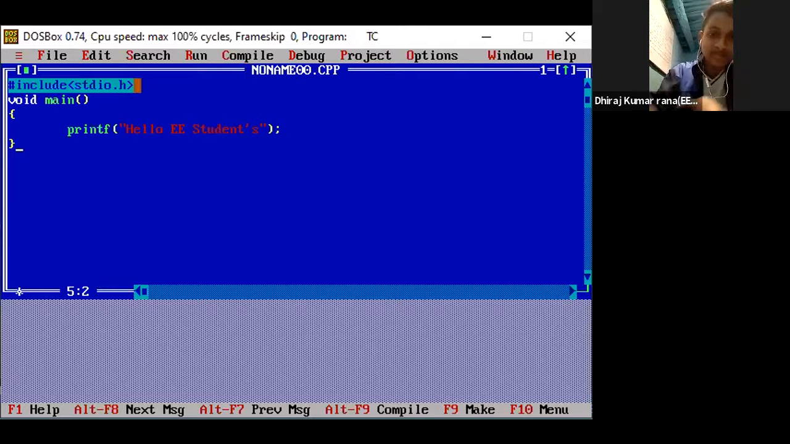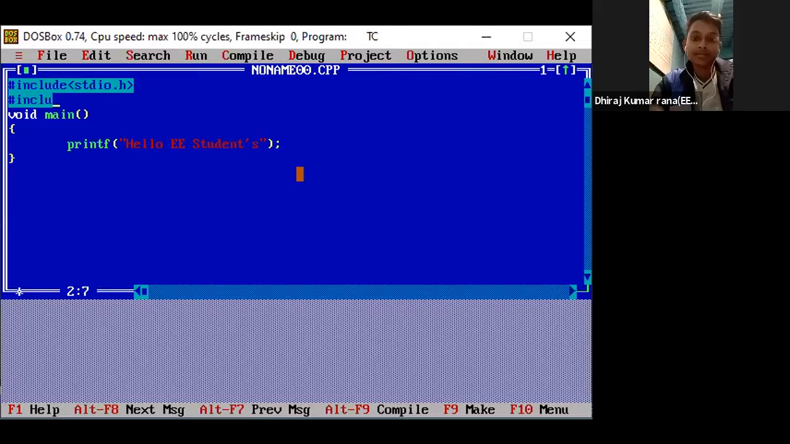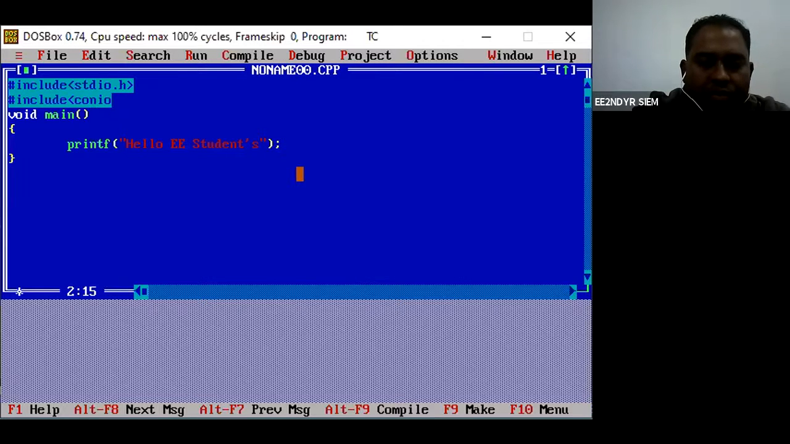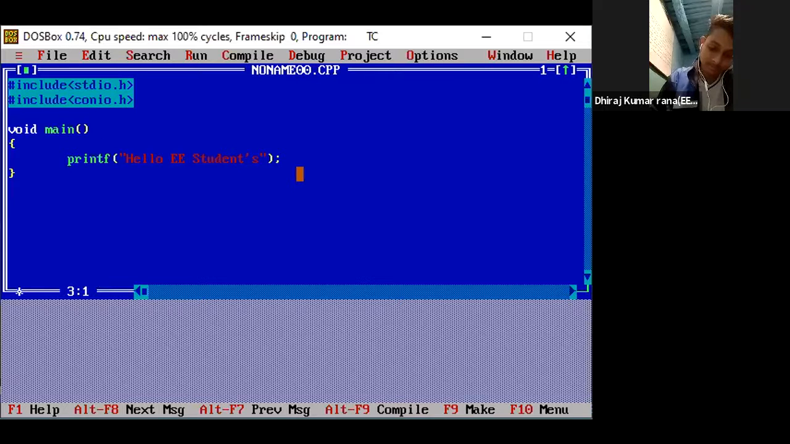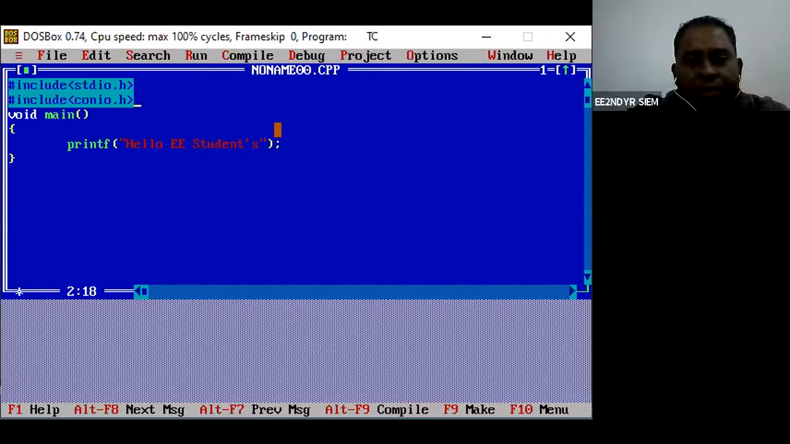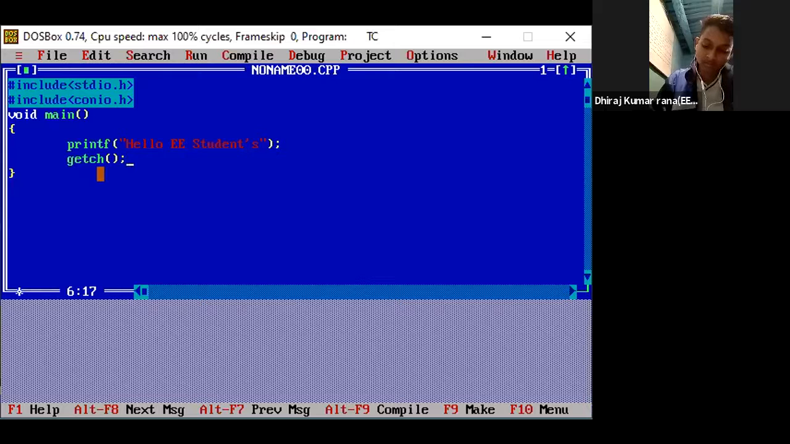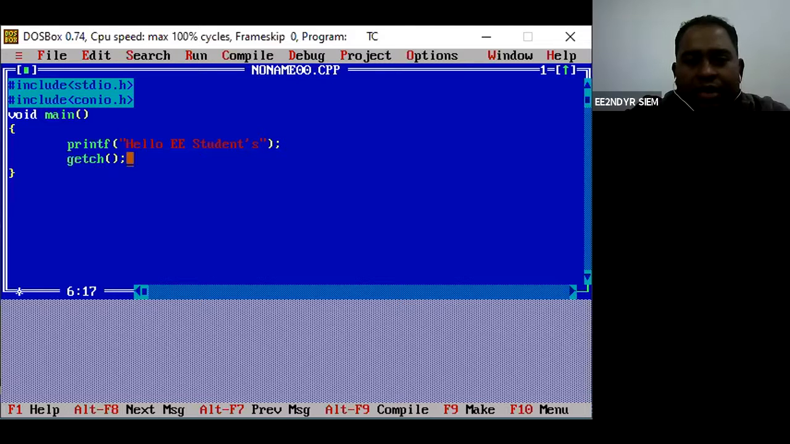Okay, so for that, I'll include one more header file: #include <conio.h>. Now, what is conio.h all about? conio means console input and output. There are some methods in it, and the one I'm going to use is getch. I'm just calling this method getch, but whatever is needed to stop the screen has been written under this header file, conio.h.